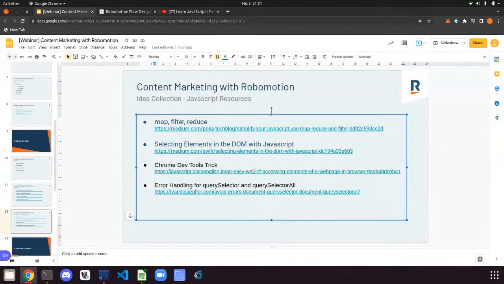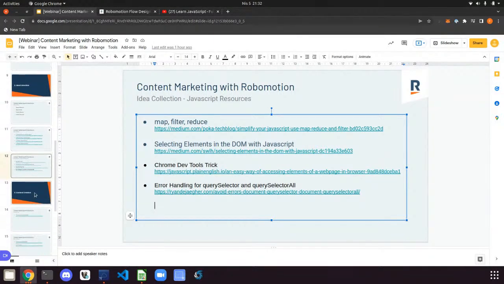This is also nice. And this is another nice article that shows how to handle your errors with query selector and query selector all. Because with the Run Script node, if your script fails, it returns an error, but it does not throw an exception, so you can't catch it. You have to handle the exception inside the run script node, so you can use these mechanisms to catch errors in your run script.